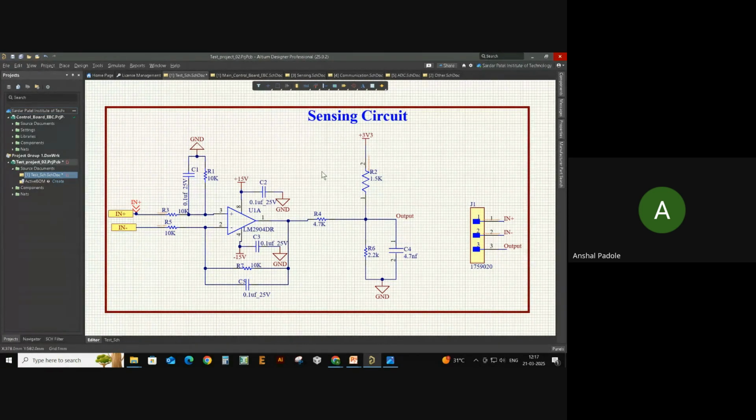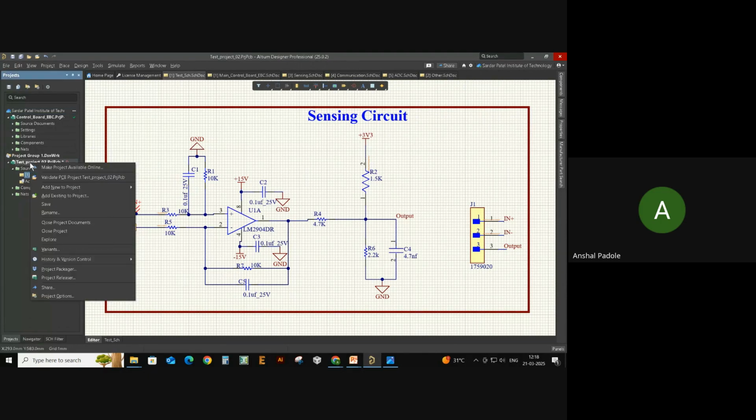So yeah, the last thing which I'll show right now is how we save the schematic on our workspace. Initially we created this project offline, or basically locally on the PC. If I want to save this project on my workspace and access it anywhere else, I can just right click on the project panel available on the left-hand side. There is an option called make project available online.